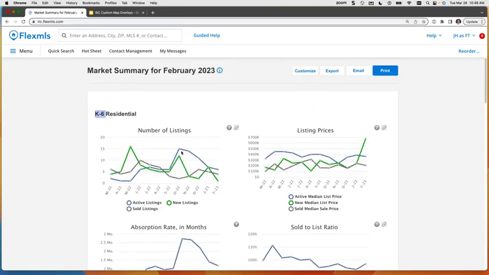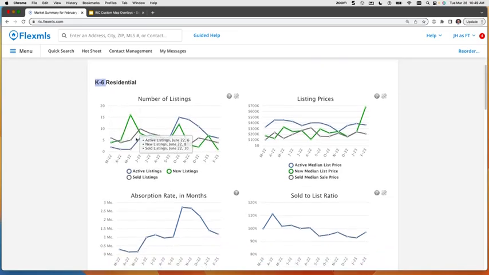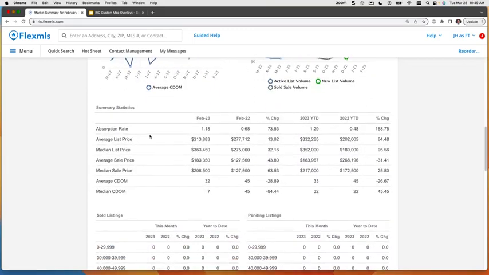As I'm looking at these, if I hover over any of those points, it tells me active listings, November 22nd, 14 active listings. So I could go in and find that same for new listings or sold listings. Well, it looks like those coincide right there. New listings and sold, both 3. Interesting. So you can do that.